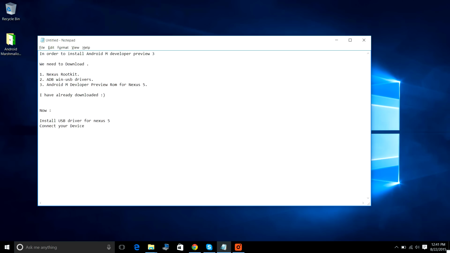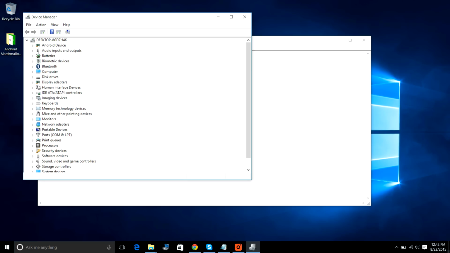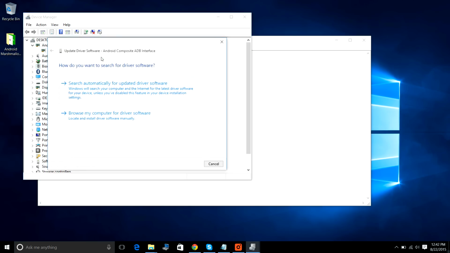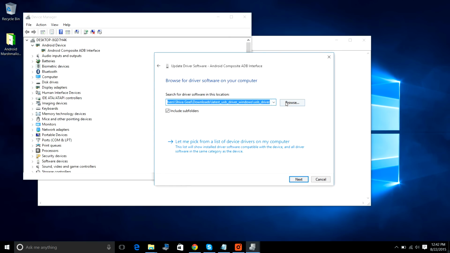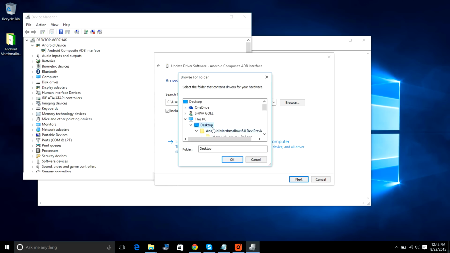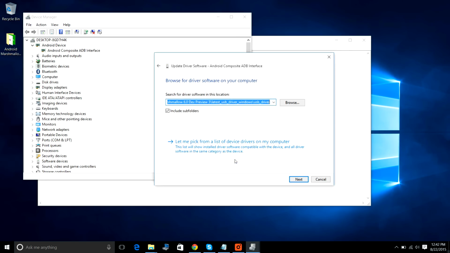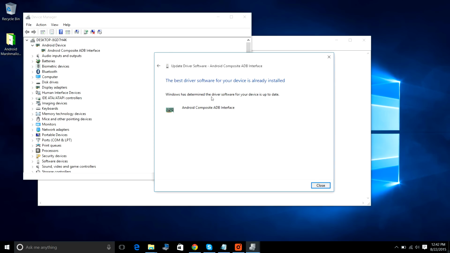Now we'll install the USB driver for the Nexus 5 on your device. You just need to connect your device. Yes, it's there. Now we'll be going to the device manager. Here we can find the Android device. There we can update the driver. Go for the browse, and then wherever you have downloaded the USB driver, you can browse that location. It will automatically update your USB driver.